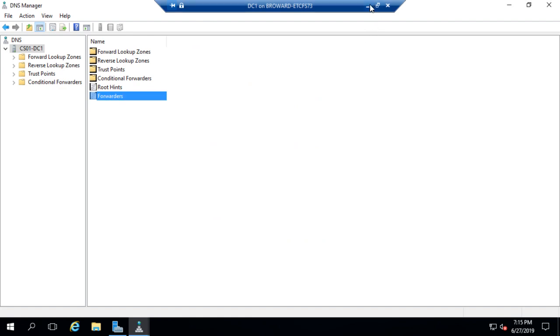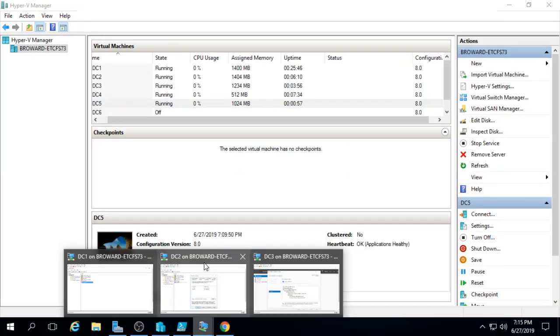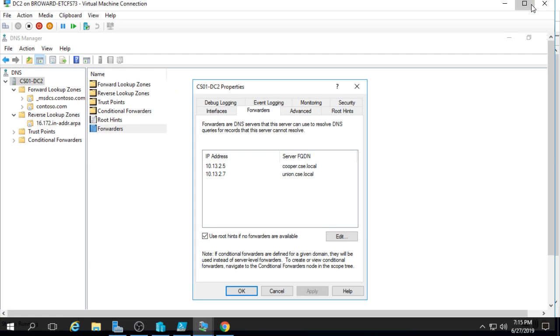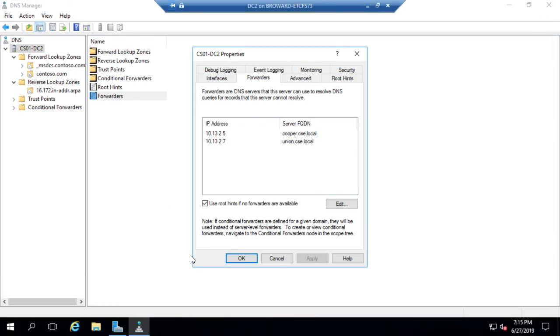So now, explain to me why DC2 will do that as well. Why, if someone points to DC2 for DNS, and DC2 doesn't know the answer, why isn't it sending it to DC1? Because nothing should be sending back to DC1, right? Right, it's the same data. If DC2 doesn't know, DC1 won't know either.